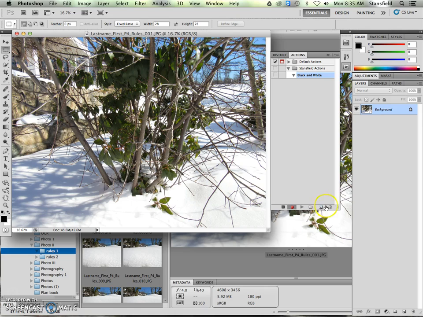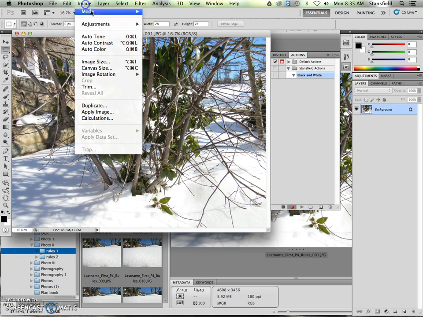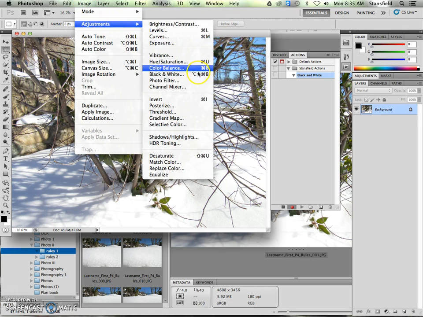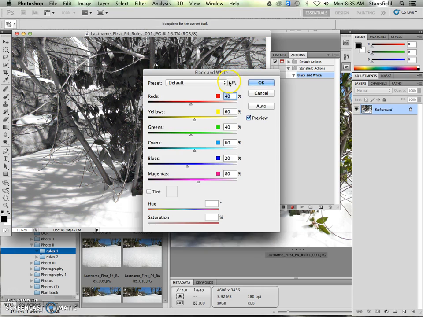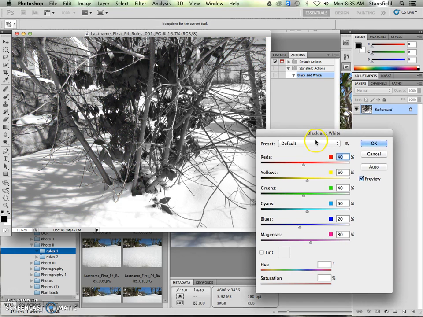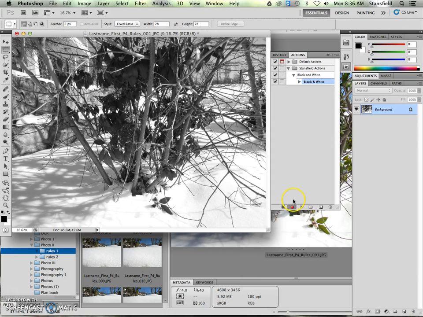We're going to click Record, and you can see this little red button is pressed down here for the record. And then what I'm going to do is go Image, Adjustments, Black and White to convert this to black and white. And we're just going to stick with the default. We're not going to change it, but you could if you wanted to. We'll just click OK. And then stop. And that's all we need to do for this particular action.